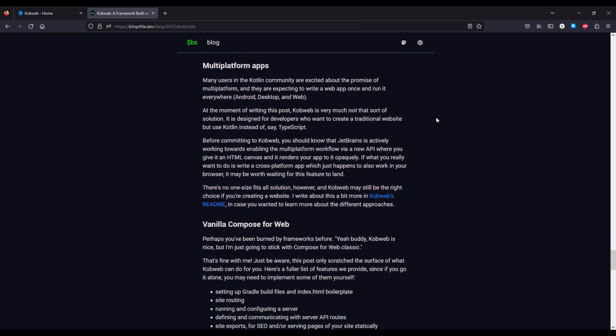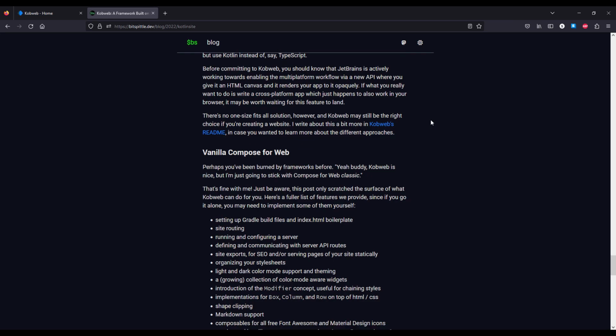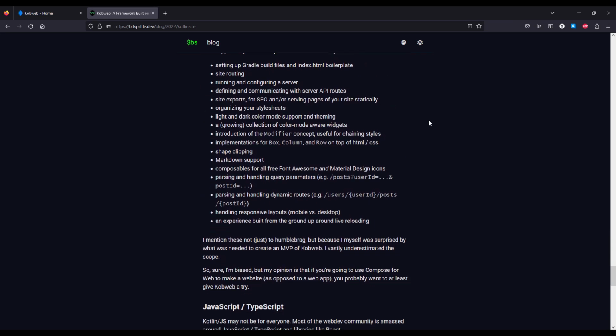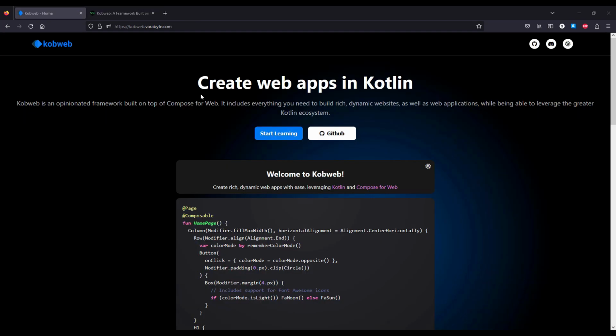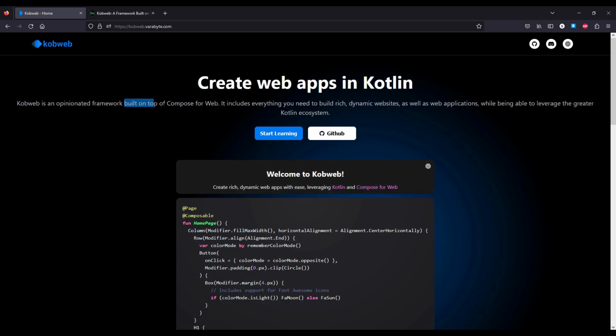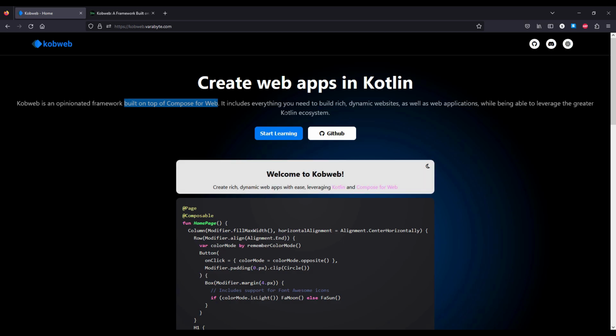Now, one thing to note here is that the modifier in Kobweb is not actually the same as in Android, because on the web, we have some properties that we don't have in Android. That means there are some unique modifiers available in Kobweb that are not available in Android. Also, the order in which you place those modifiers is not important in Kobweb, but in Android it is.